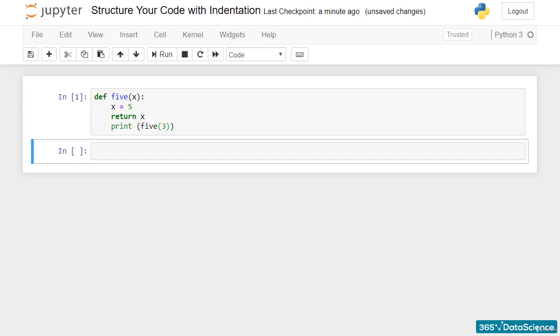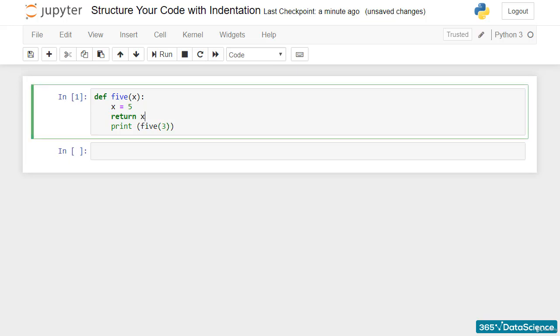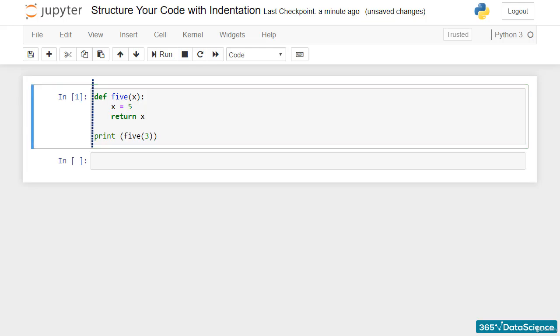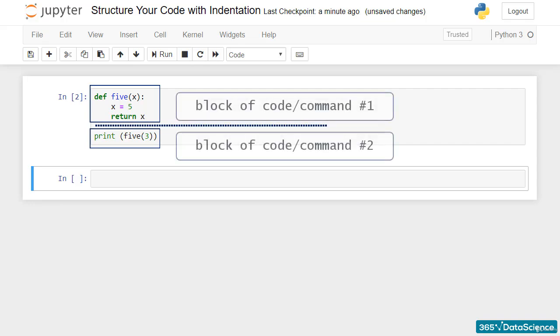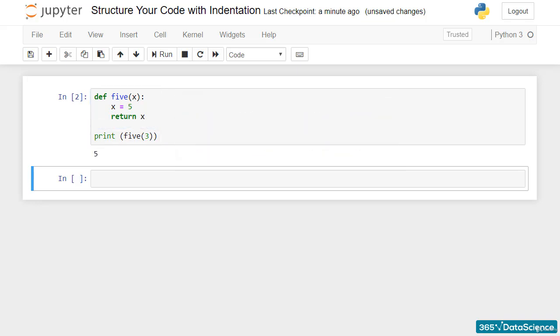If we place print on a new line instead, aligned to the def command, the output will be different. How come? The print command is executed on its own, not as part of the function. Def and print form two separate, and written in this way, clearly distinguishable blocks of code or blocks of commands. It makes sense to use indentation, doesn't it?